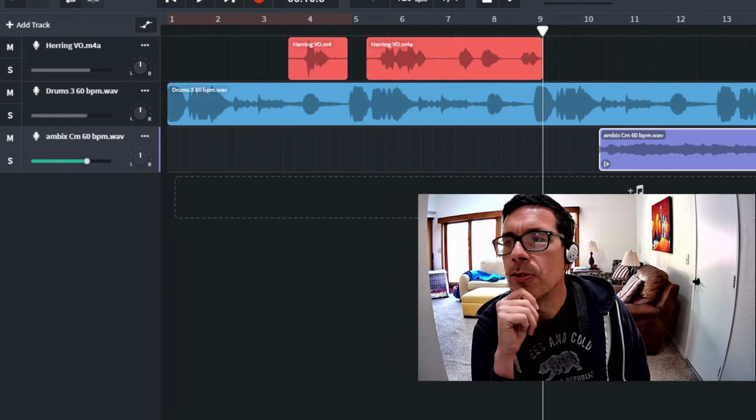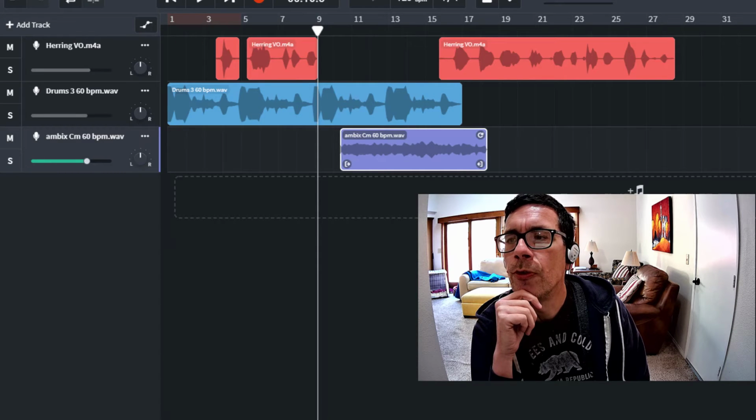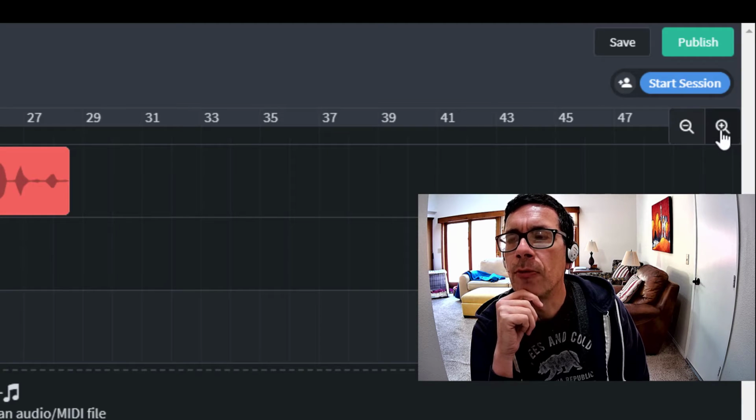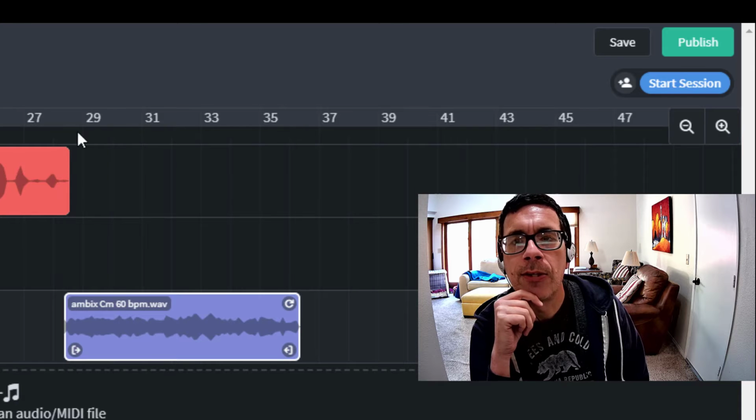I'm going to zoom out so you can see these little zoom tools. There's a plus and minus over on the far right. This is really helpful to zoom in and out on your document. So I'm just going to slide way out here and then play it.